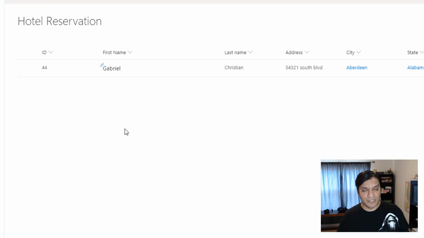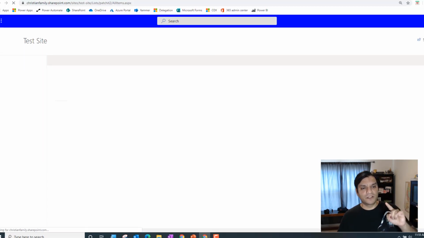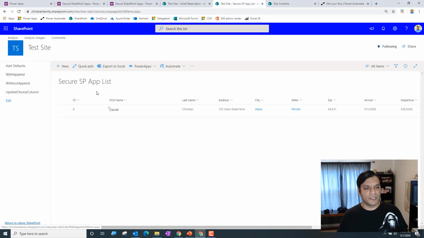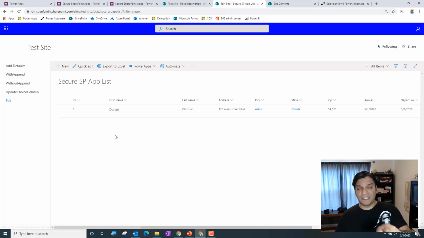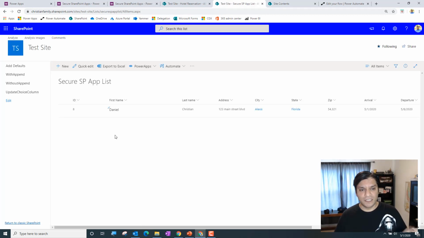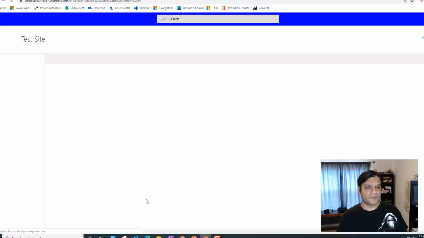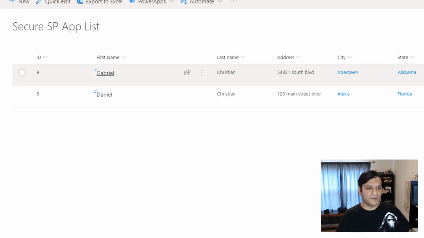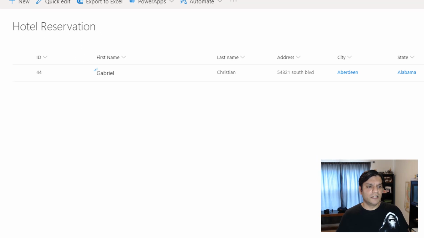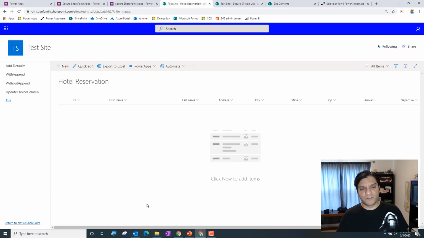See, it shows up over here, and then any second it's going to disappear from here, and it's going to go into the SP secure list over here, right? The secondary list. So when I refresh it, you will see any second the flow is running. And now we will have two entries over here. All right, so the second entry is Gabriel's new one. When I come in, it disappears from here.